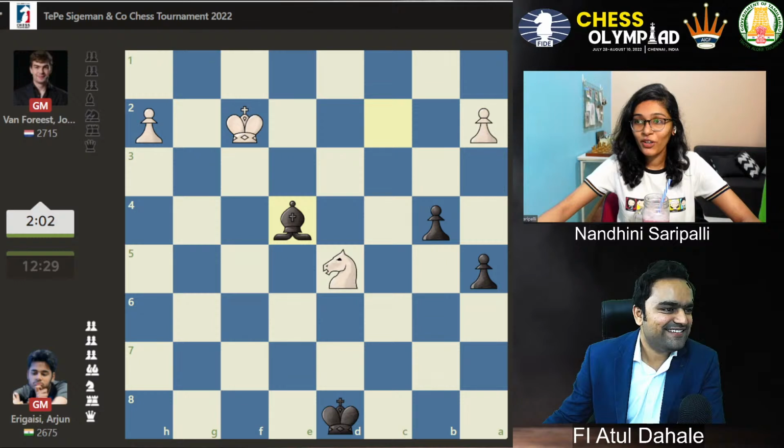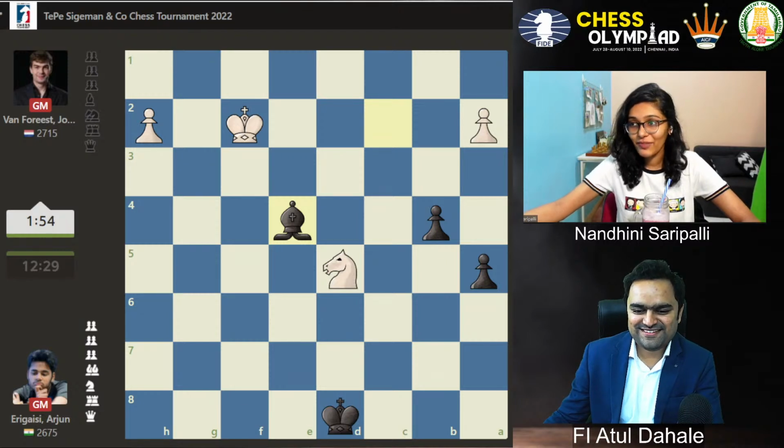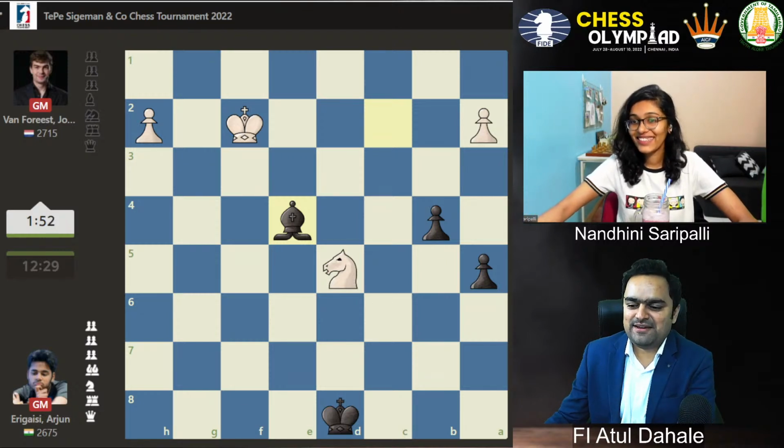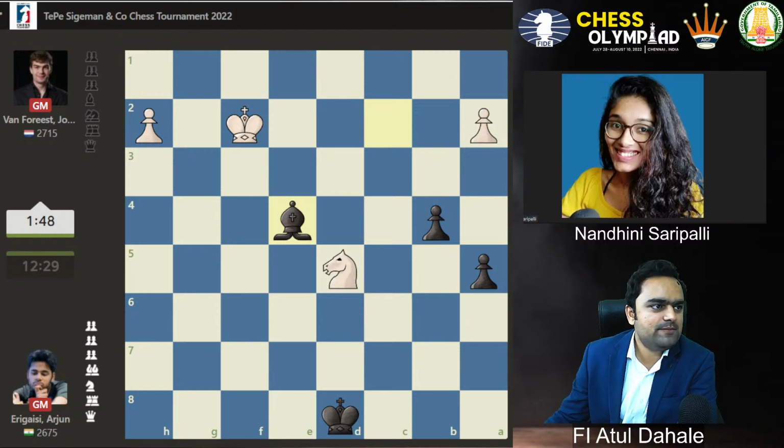I think the game is on the board. Yes, it's on the screen. And we've already reached the end game, which I'm very excited about. I love end games, especially a minor piece end game like this. And I think they have even reached the time control also. I think 30 minutes will be added to their clock very soon, and they have plenty of time in this position.